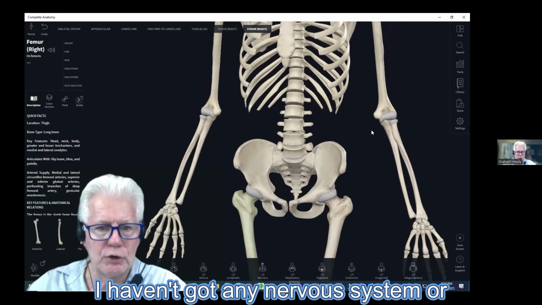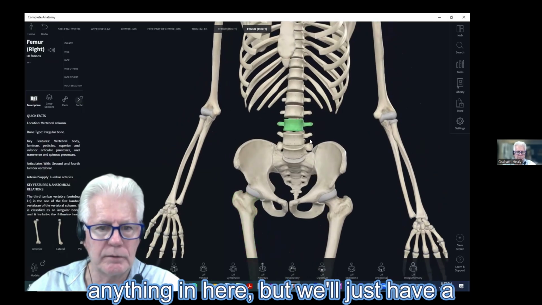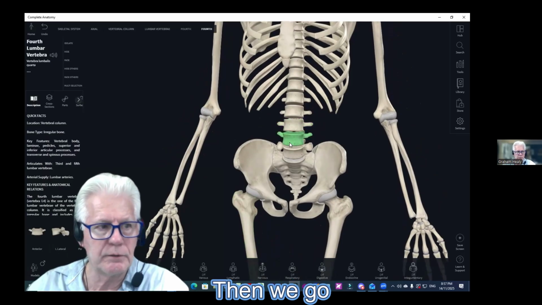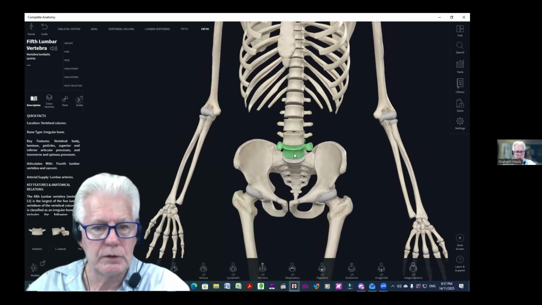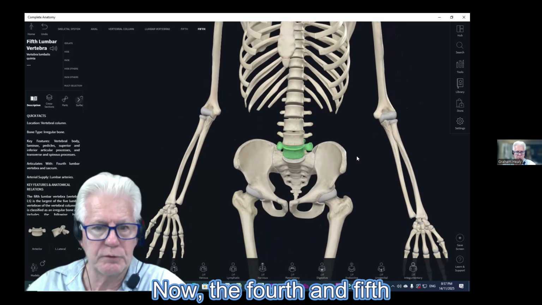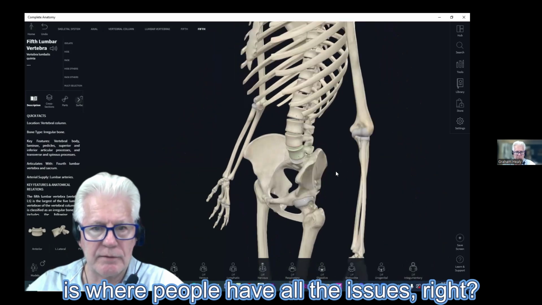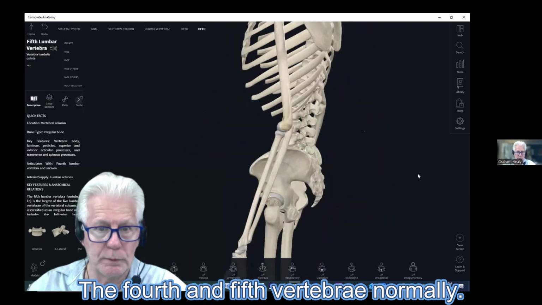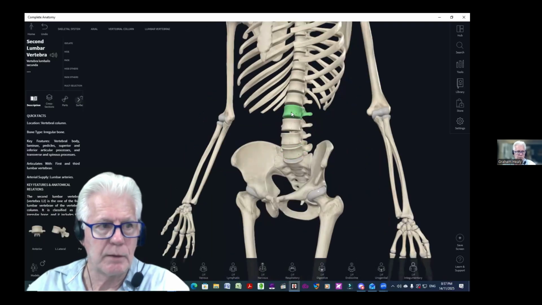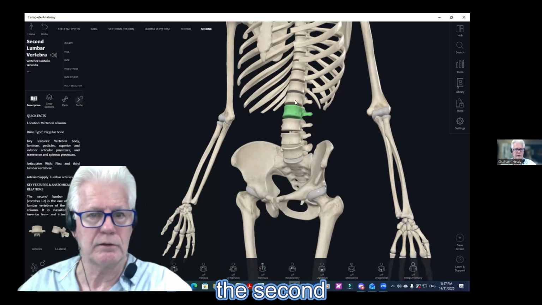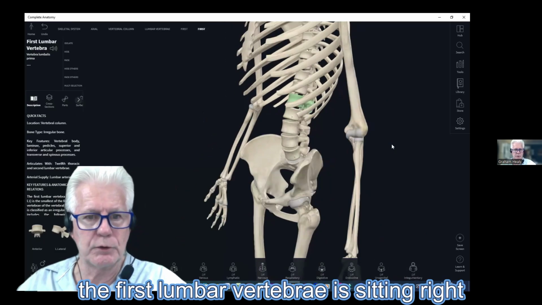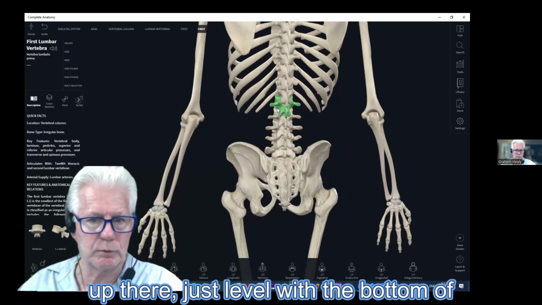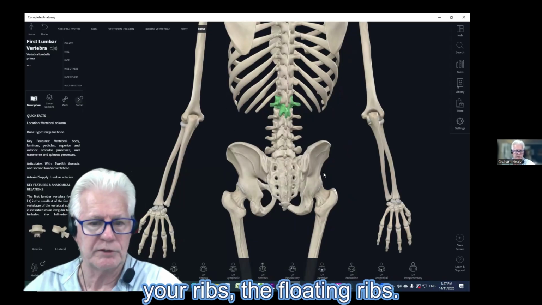I haven't got any nervous system or anything in here, but we'll just have a look at the third lumbar vertebra, then the fourth, then the fifth. Now, the fourth and fifth is where people normally have all the issues. Well, they can have it up here at the second, or the first lumbar vertebra, which is sitting right up there, just level with the bottom of your ribs, the floating ribs.